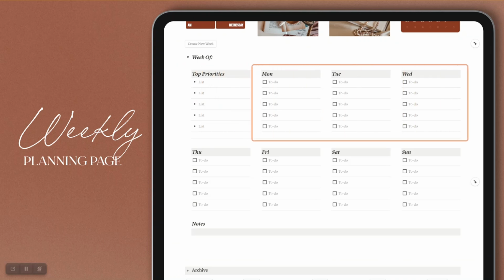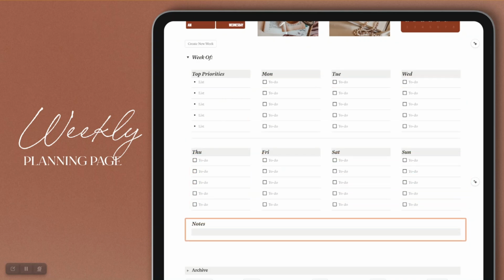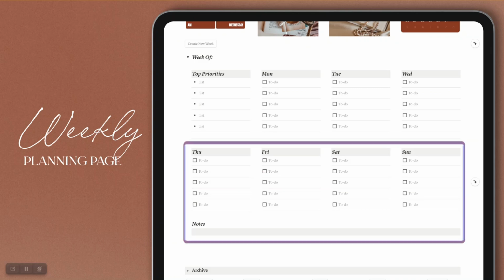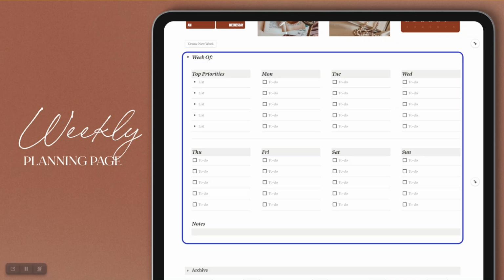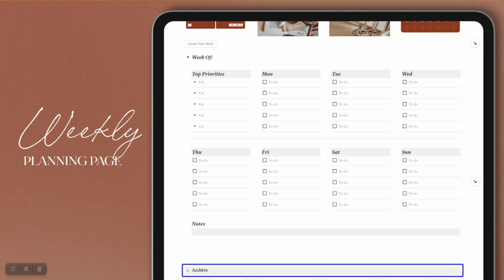And of course, we have an area for you to list out all of your activities for each day of the week and a notes area. Now, when you're done with this week, what you're supposed to do is come here, click on that arrow, collapse all of this information. That's what the toggling allows us to do, is to collapse all of this information nested in this toggle heading. And then you will drag it down into this archive area.